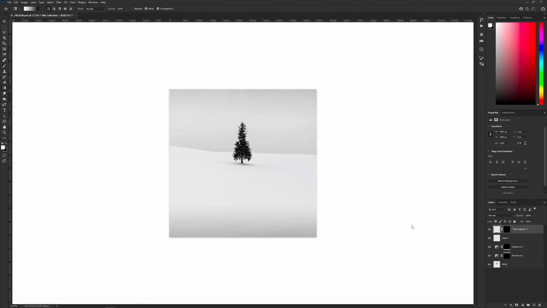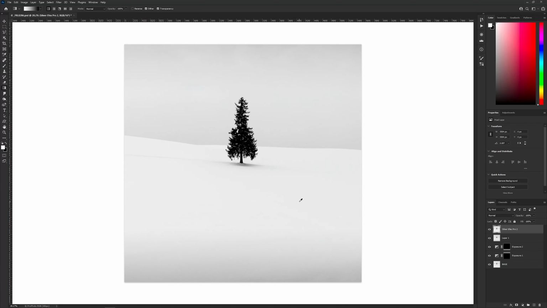And again, it's going to take a while. Alright, so as you can see here, the effect has been applied to a different layer that I can turn on and off. And that's pretty much it. There is nothing else that I would like to do on this image.